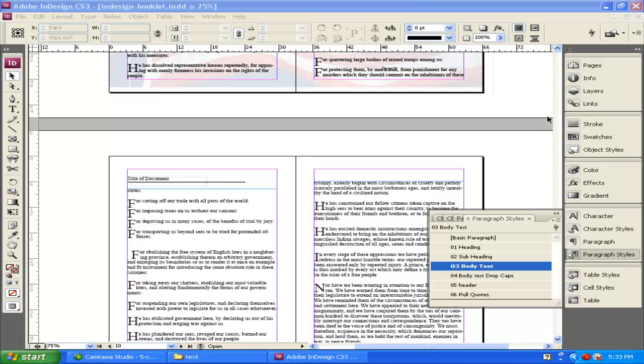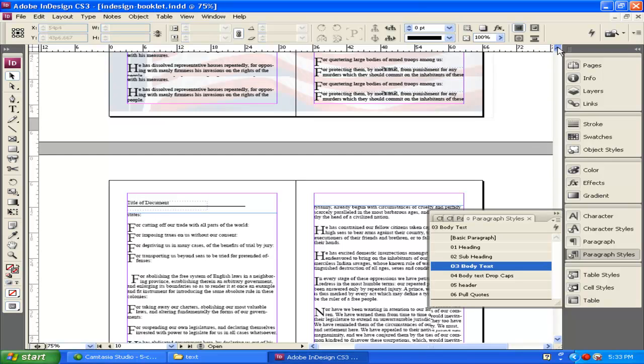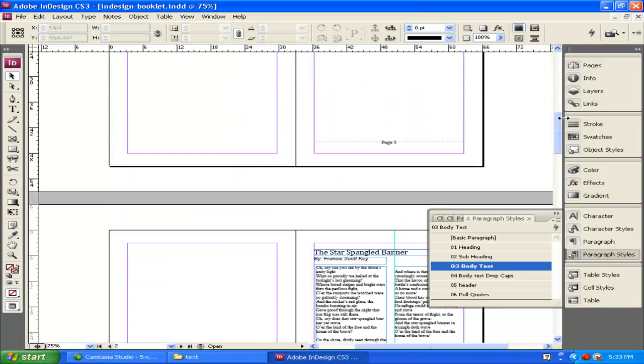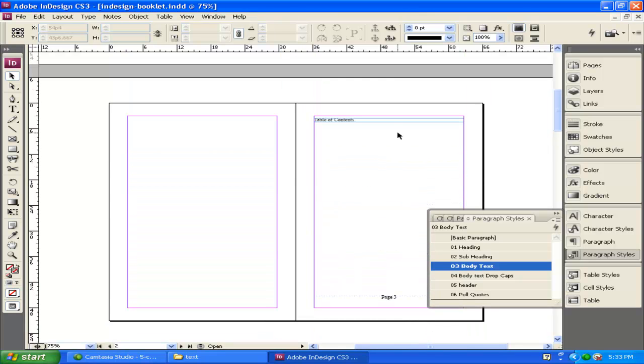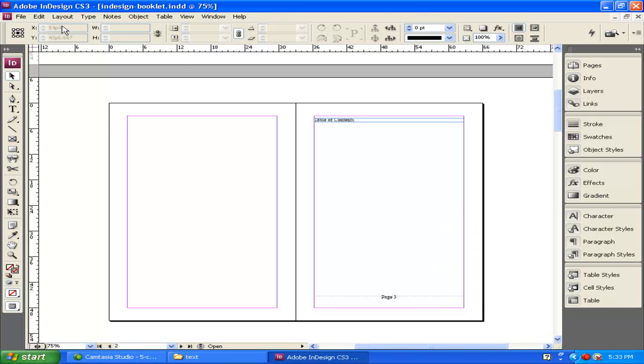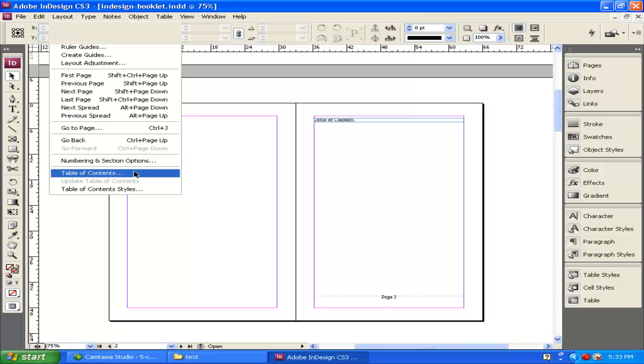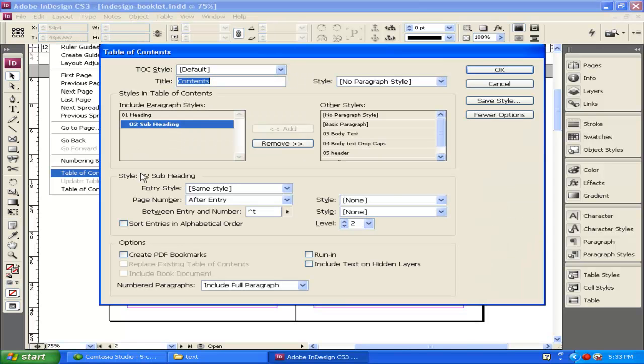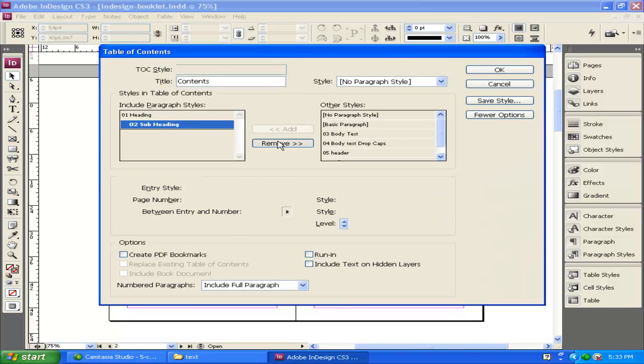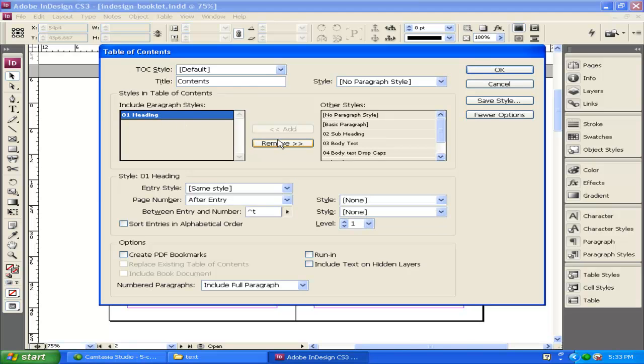Now that you've created a document or a booklet using paragraph styles, you can create and add a table of contents. So I'm going to go up to page 3 where I have my table of contents set, and what I'm going to do is go up to Layout, Table of Contents. A dialog box pops up, and let me just remove these. This is what it should look like.